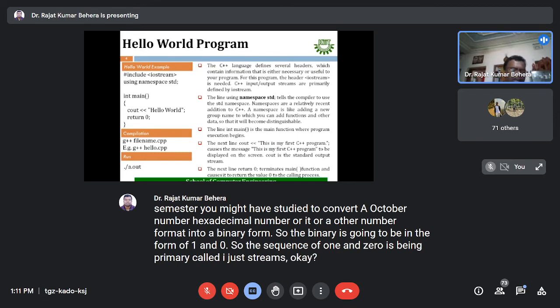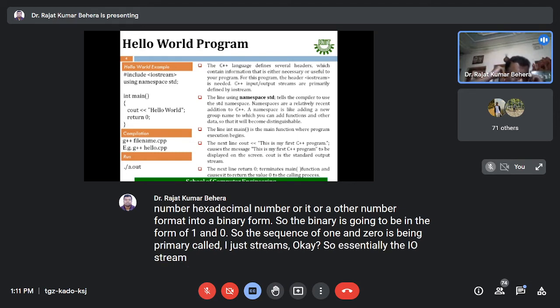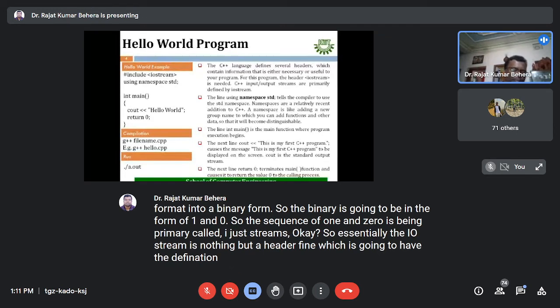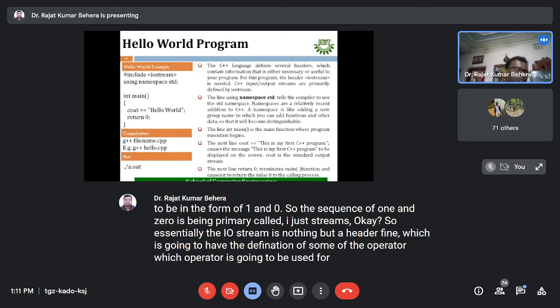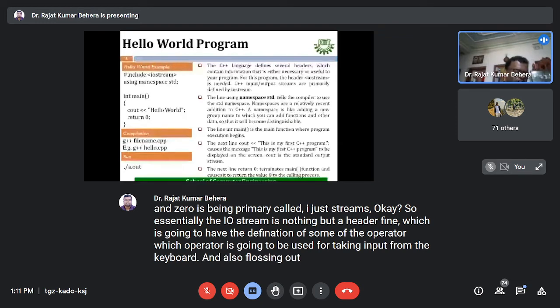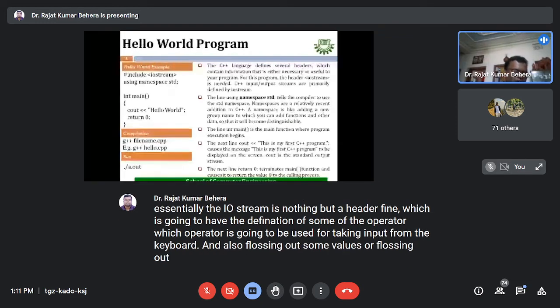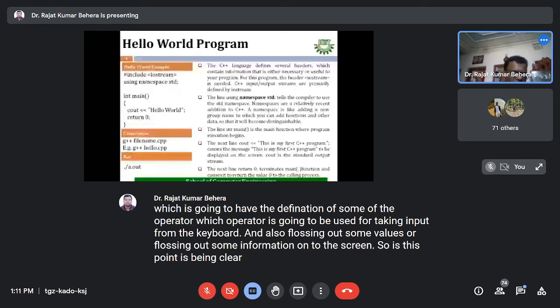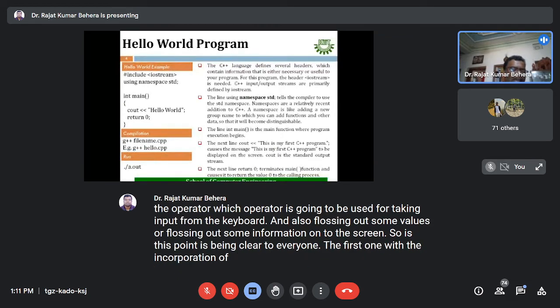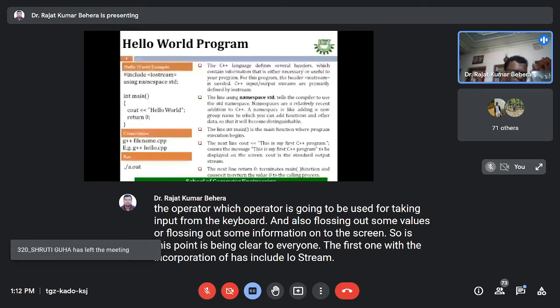Essentially, iostream is a header file which has the definition of some operators, which are used for taking input from the keyboard and for flushing out some information onto the screen. Is this point clear to everyone? The first one is the incorporation of hash include iostream. Is this clear to everyone?